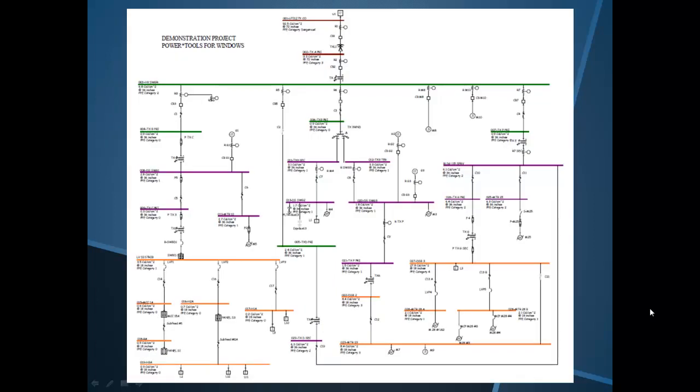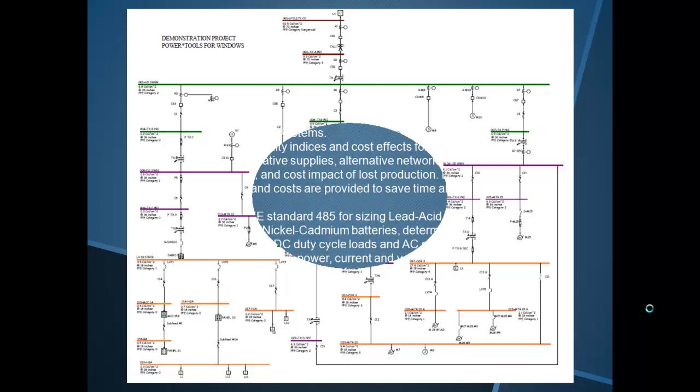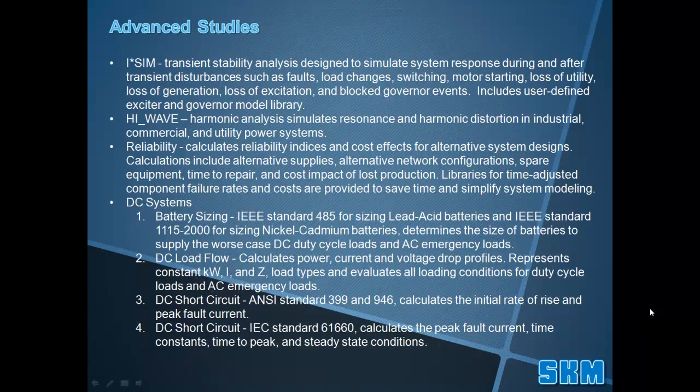Here is a sample one-line drawing with 30 buses. Each horizontal bar that you see is a bus. Panels, switchboards, and MCCs are shown connected to the bus, but are actually the buses themselves. In addition to our most commonly used studies such as Dapper, CAPTOR, and arc flash evaluation, we also offer advanced studies in transient stability, harmonic analysis, reliability, and DC systems.